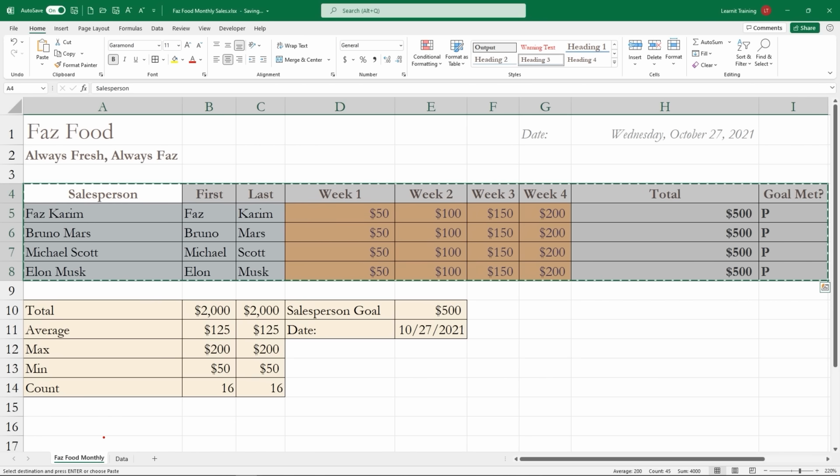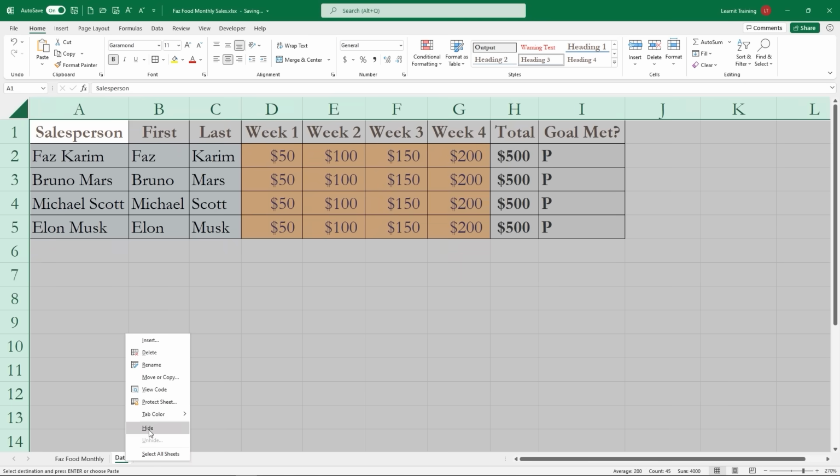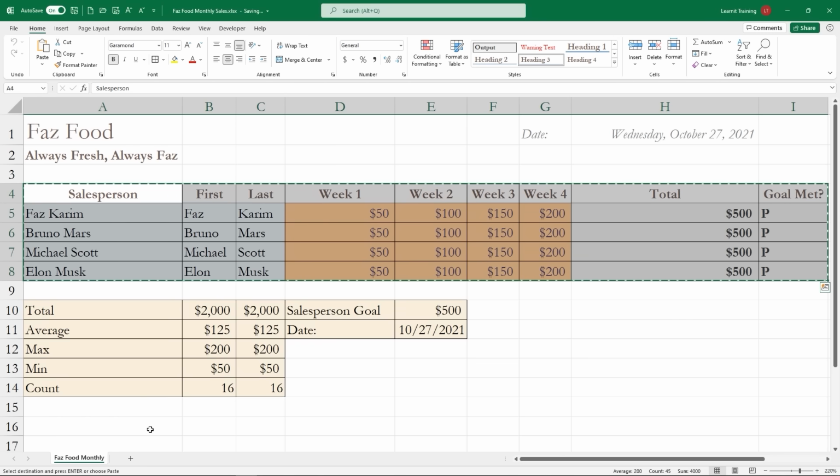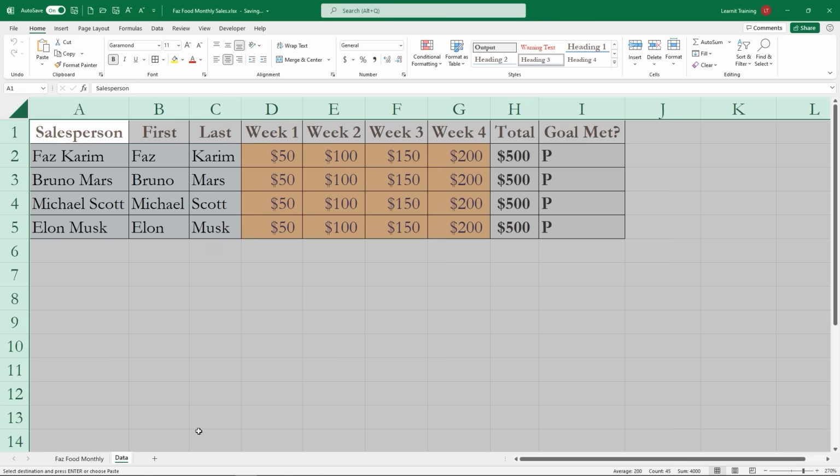Now keep in mind, if you didn't want this sheet to be present, you can always right click and hide it. And when you want to see it, you can always right click a sheet and unhide your worksheet to see it and make it available.